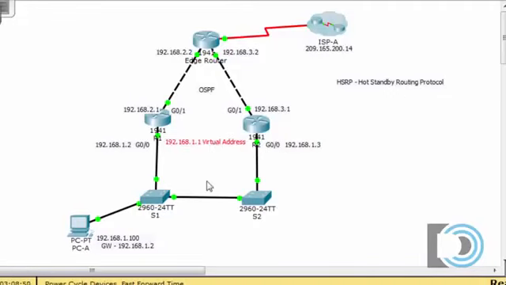And both routers will assume this virtual address, and in the event that one of the routers goes down, R2 will take over this address, and if not, then R2 will stay as a backup or a standby router, and R1 will use this virtual address 192.168.1.1 as the gateway address. In reality, R1's interface address stays at 192.168.1.2, and R2's interface address stays at 192.168.1.3.